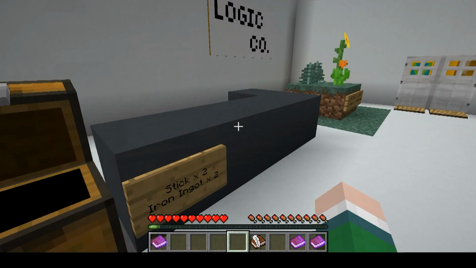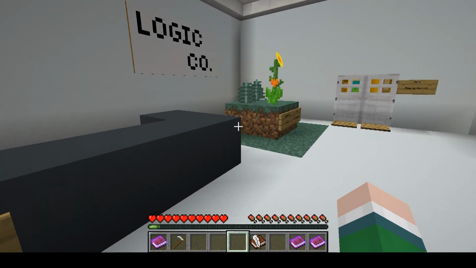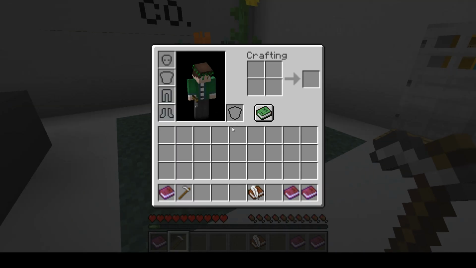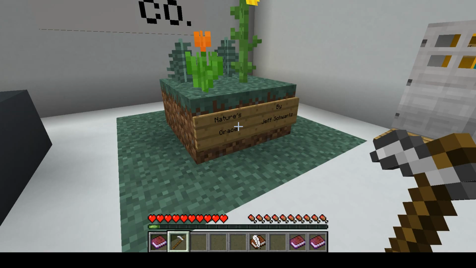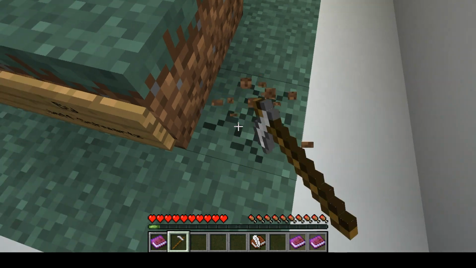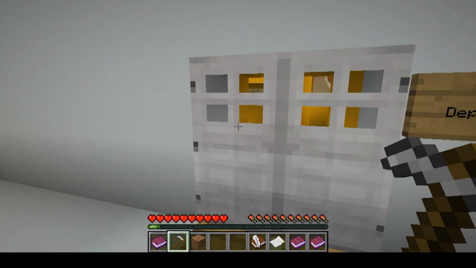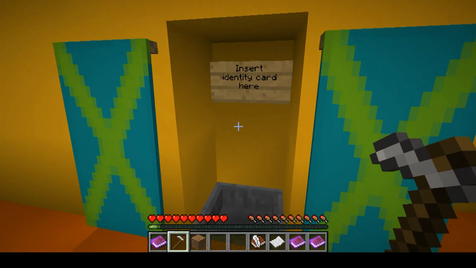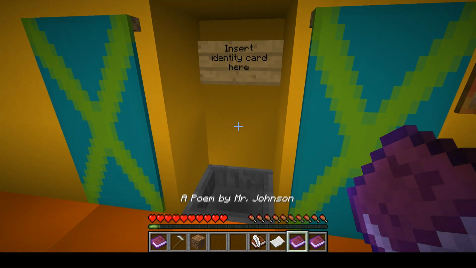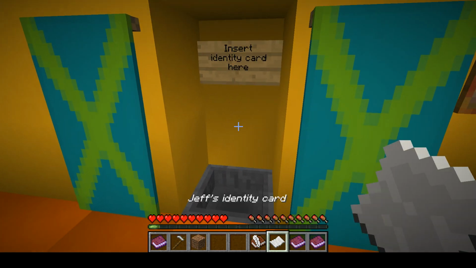We just put that in there, and you'll receive a hoe. You can see you can break dirt and grass block with it. So you just kind of dig down, and you'll find a chest for Jeff's identity card. Toss it right here, and you'll be able to finish the third puzzle.